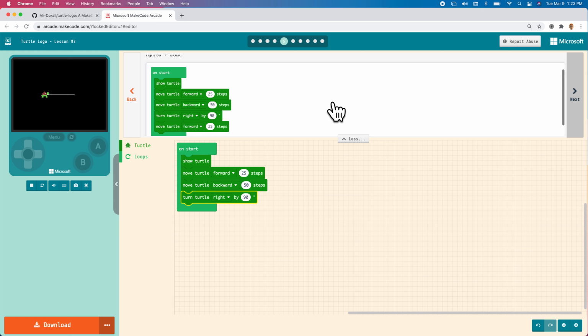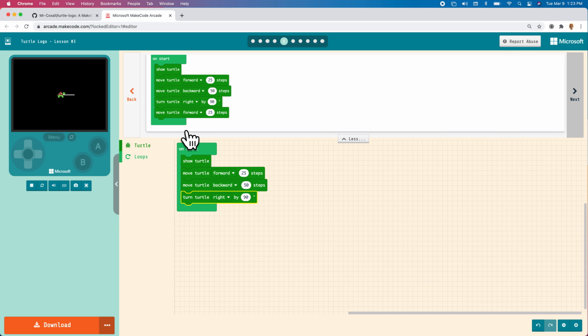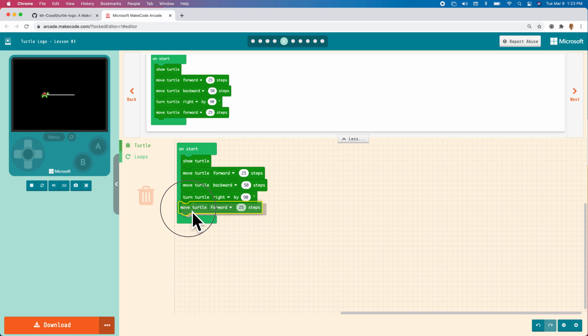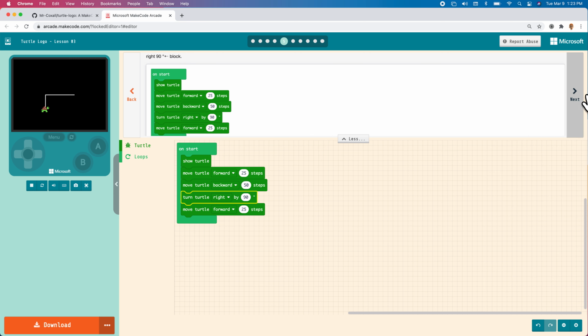So even though it has turned, we need to make it actually move forward again. So we're just going to grab the next block, add that in, and now we'll see that our turtle moves forwards, backwards, turns 90 degrees, and then moves forward again. Notice that he's going down because when he turned 90 degrees, he turned this way, and now he's moving in a downwards direction. So that's how you get your turtle to move. Use the block turn turtle right by 90 degrees.